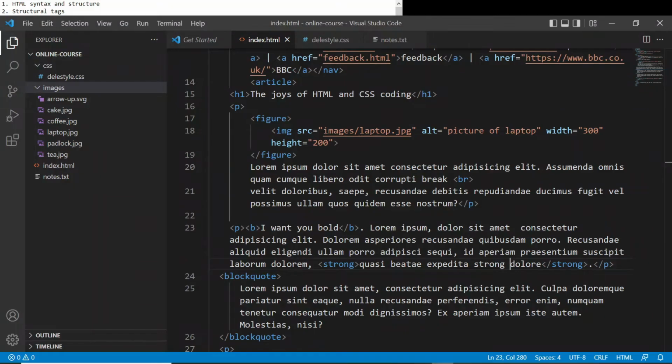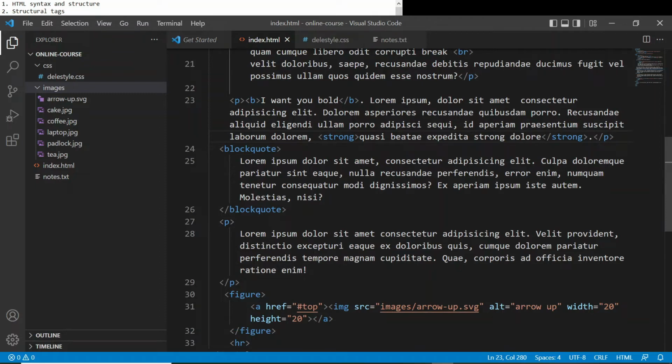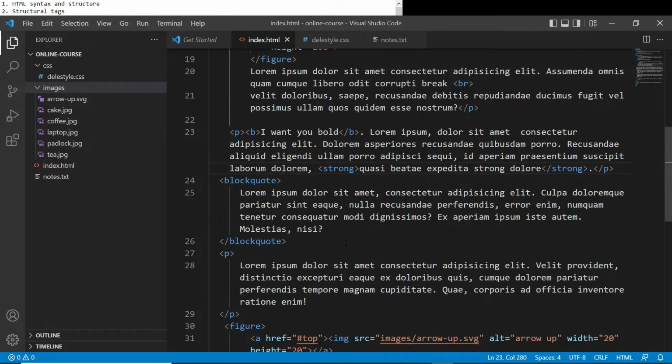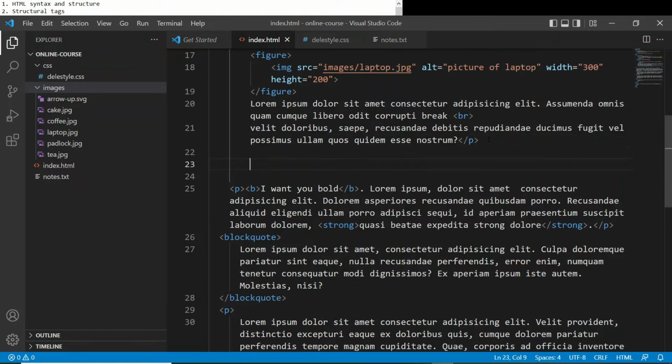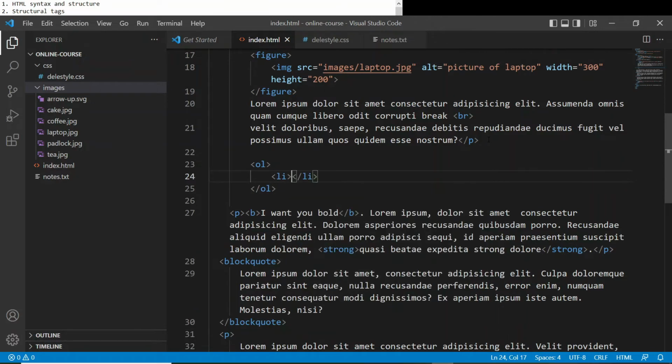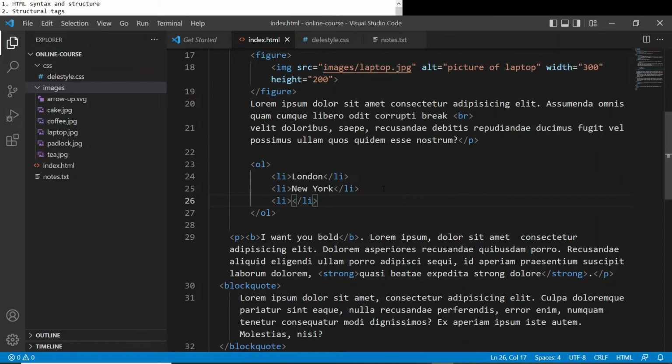Okay, then let's also look at lists. If you want to make a list, and I am going to put this on this page very soon, we're going to move on to another page because I don't want to overkill this page, but this is what I'm going to do. After my first paragraph, I want to make an ordered list, which is OL. OL stands for ordered list, and each item in the list is an LI. So I'm going to say London. Hit the carriage return, another LI, New York, and another LI, Paris. So that's how you make an ordered list.